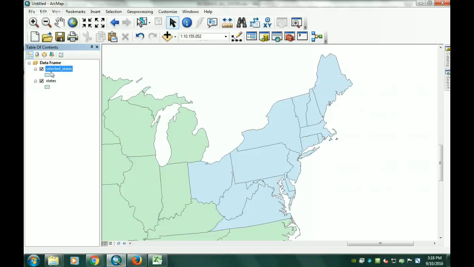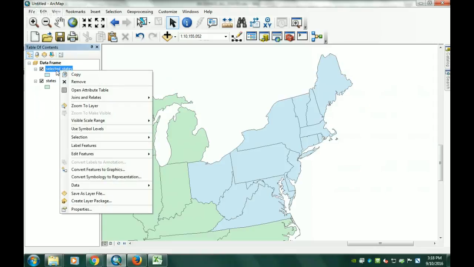Okay, so now we're going to do something to this selected states layer. We're going to turn it into a choropleth map. Probably we need to right click on it, right? What do you suppose, where will we go? We're going to change the symbology. Where do we find that?